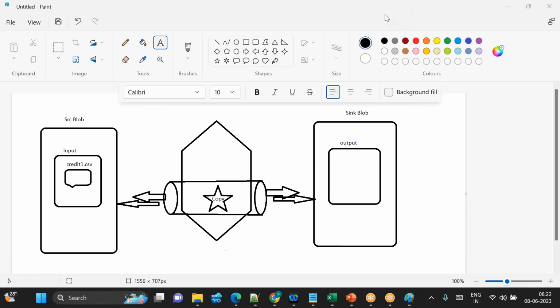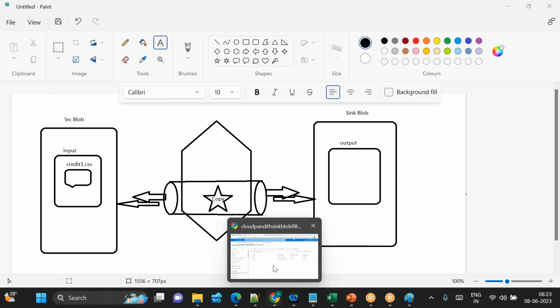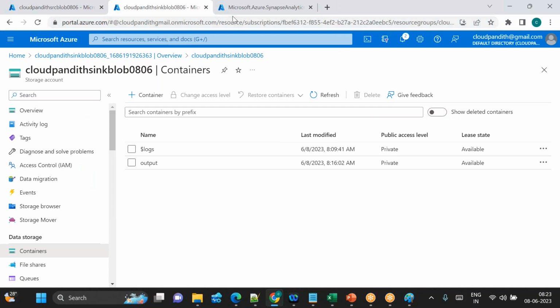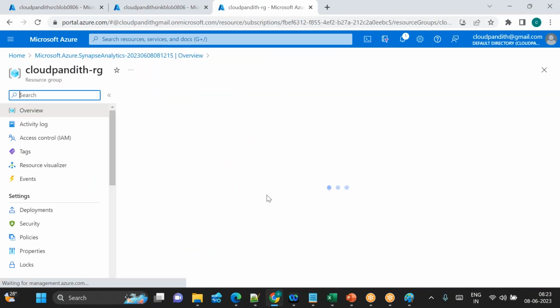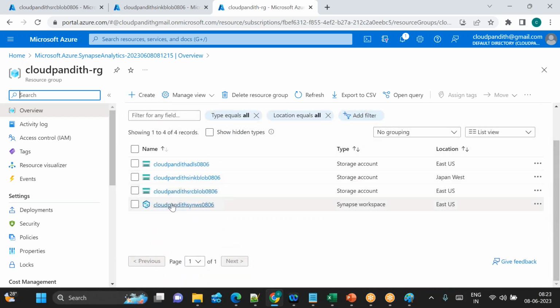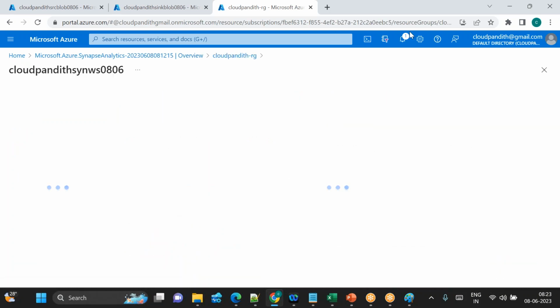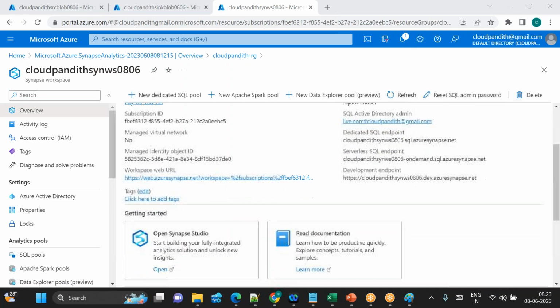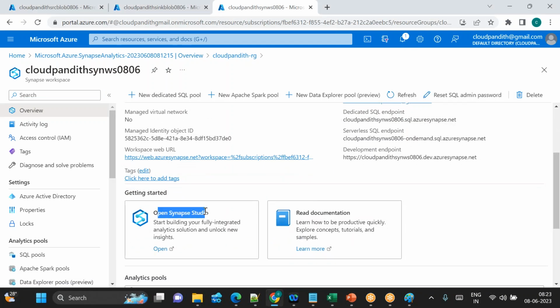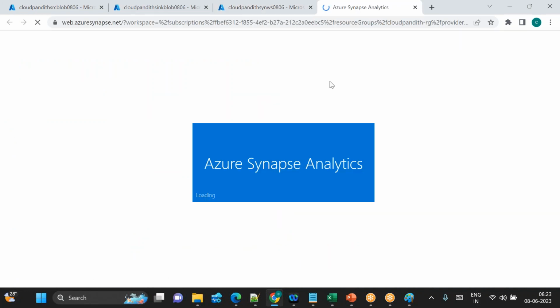Very good, most of you answered correctly. So 2 linked services, 2 data sets, 1 pipeline, 1 copy activity. Let's see how we can create this within the Synapse. This is the Synapse we have available. Go to the resource group, click on the Synapse, come down, and you'll see Open Synapse Studio. Just click on Open.